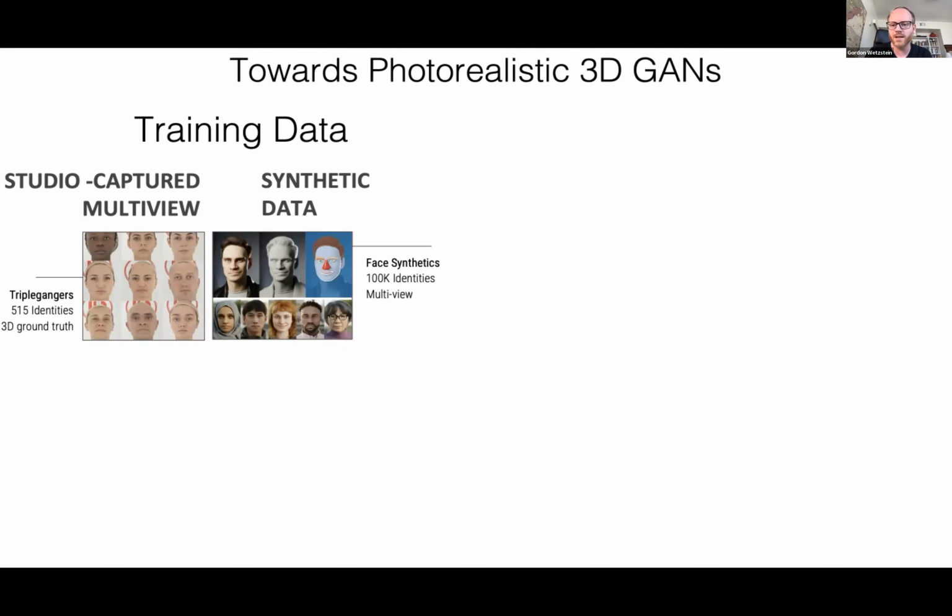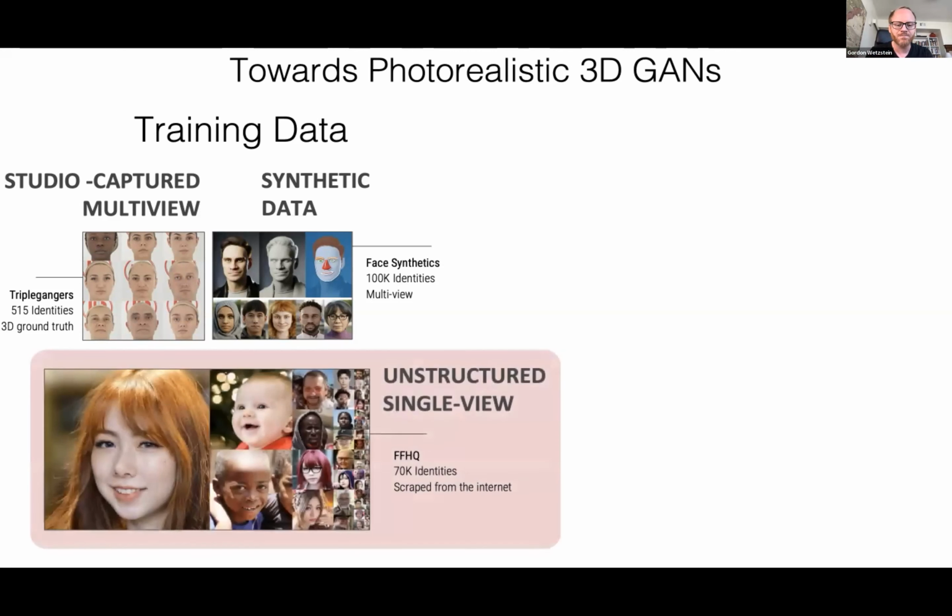So we can use synthetic data. I think NVIDIA released a data set just last year or earlier this year. Microsoft has this data set. You can generate an infinite number of identities using synthetic data, and you get a lot of diversity, which is great. But the data is not photorealistic, so it doesn't serve the purpose either.